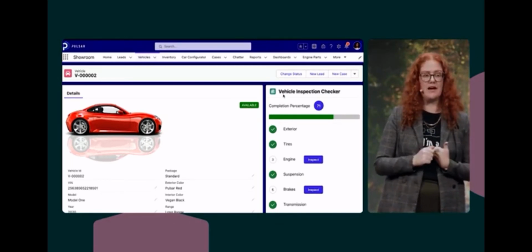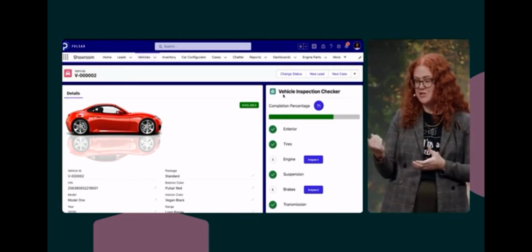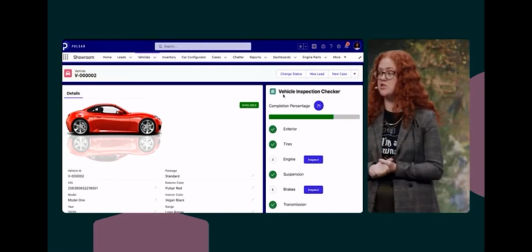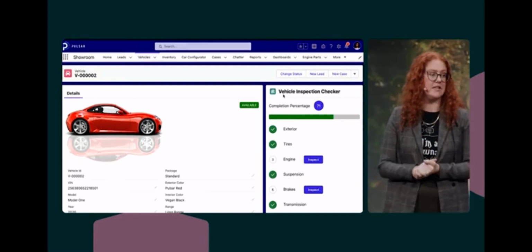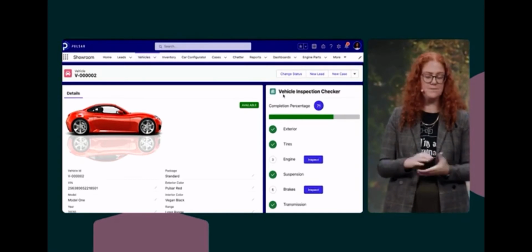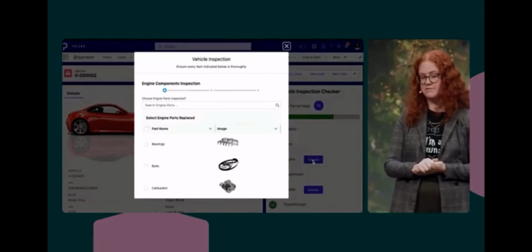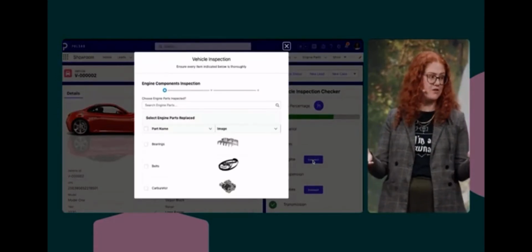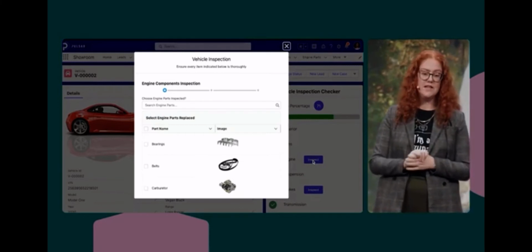And we know that you don't necessarily go through the vehicle in the same order every time. Something may catch your eye. So we specifically built this checker to be nonlinear, so you can fill it out organically as you have things to report. Mohit, let's go ahead and start that engine inspection. So here we have a screen flow launched from a Lightning Web component in a modal.